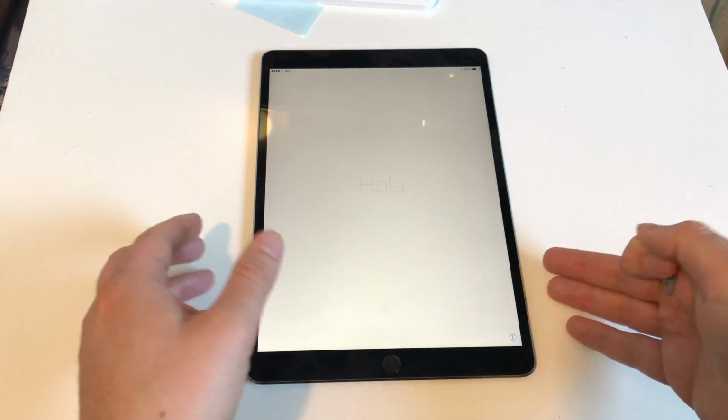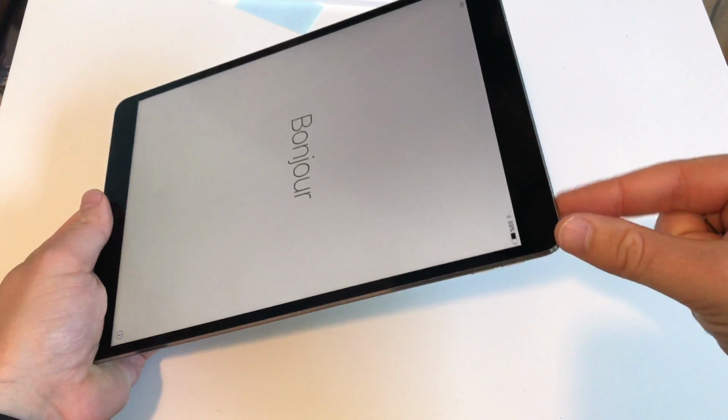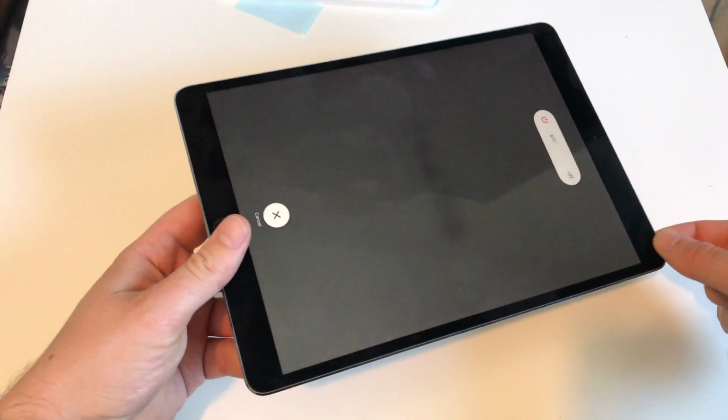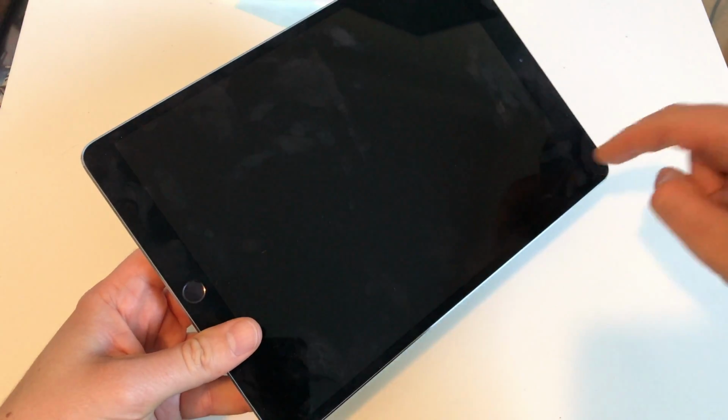And then we are back in the setup screen, but you're not yet done. First of all, push the on/off button on top, push it, and then confirm, slide to power off, and there we go.